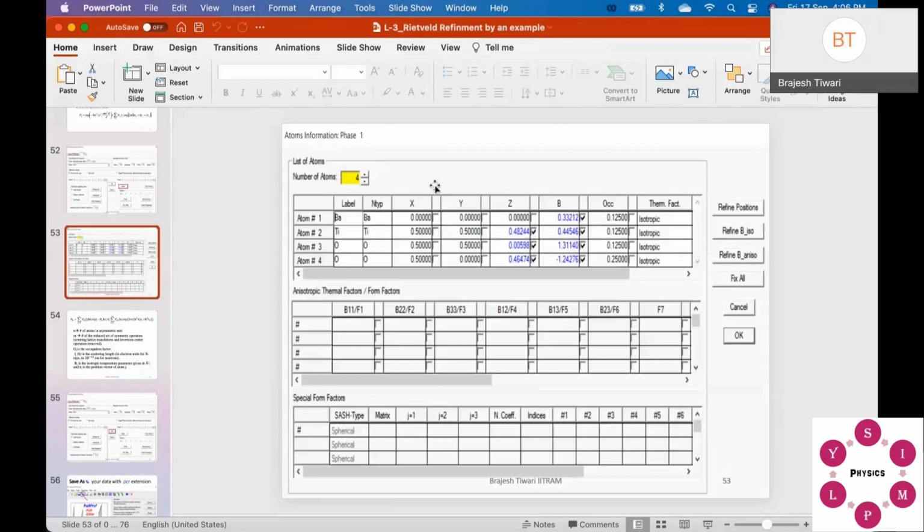Yes, sir. Okay. Suppose instead of barium, in place of barium, you are doping strontium. That's what your question is. And how you know how much barium is there at the site and how much other one is there, correct? Or am I understanding wrongly? Yes, sir. Okay, so what you have to do here, you can add one more atom.